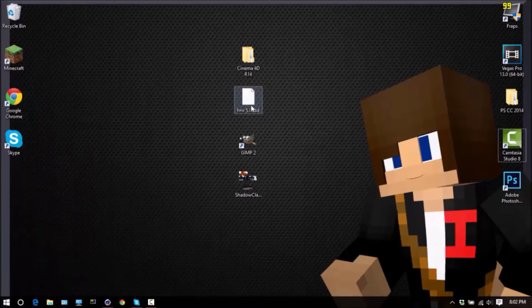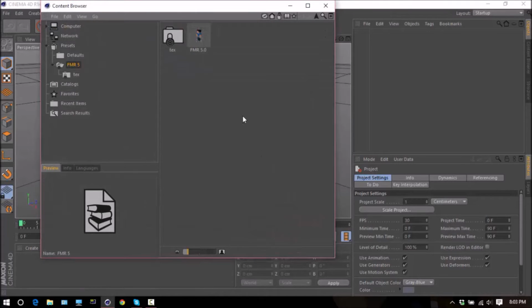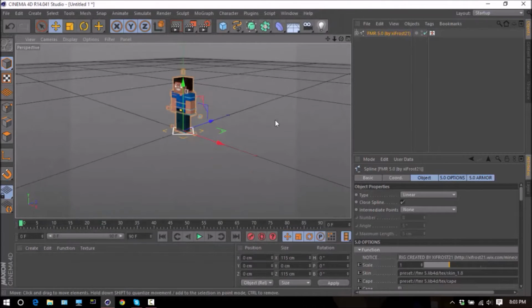The first thing you need to do is minimize this and take your FMR rig and scroll it, like put it into Cinema 4D. Let go of it, and this window should pop up. What you have to do is press FMR 5.0. Double click that, and then you can X out of this. As you can see, a Minecraft character pops up, and you have this FMR 5.0 rig over here, and a bunch of new stuff. So this is all good.